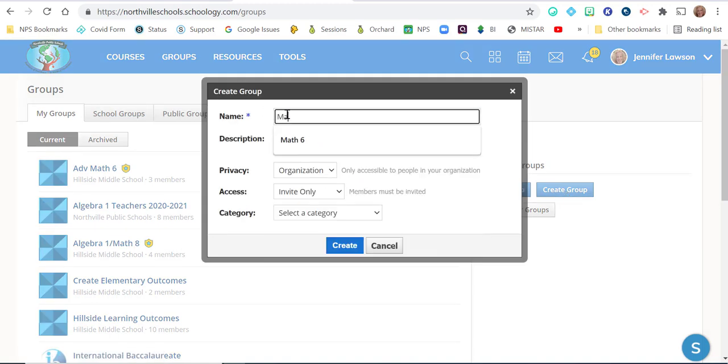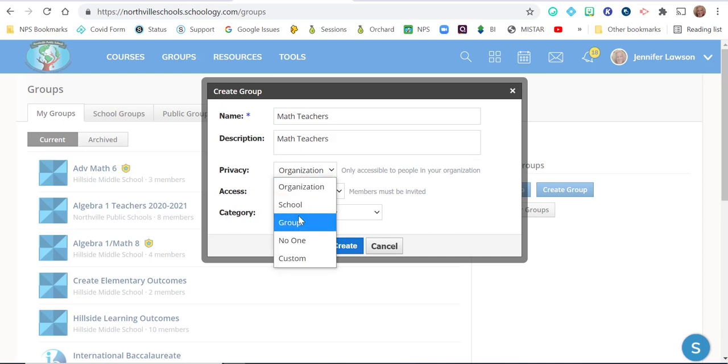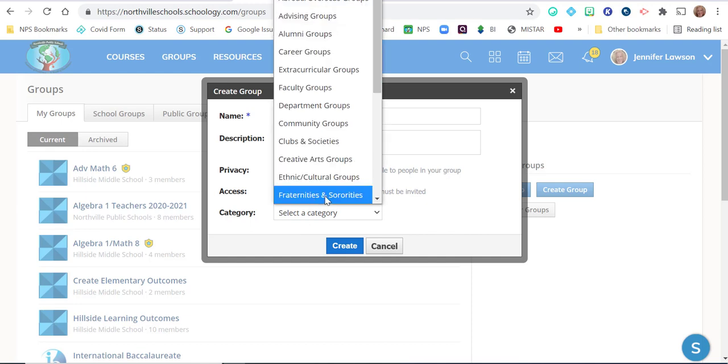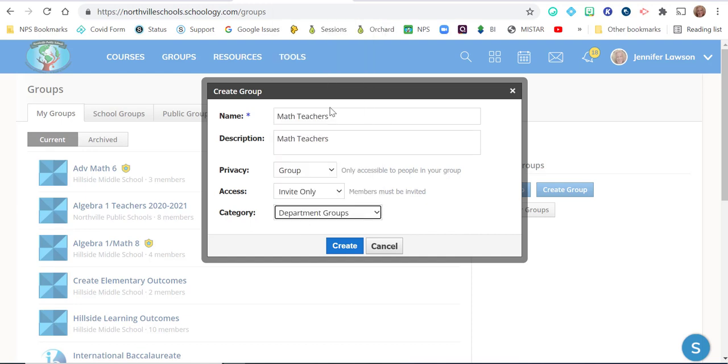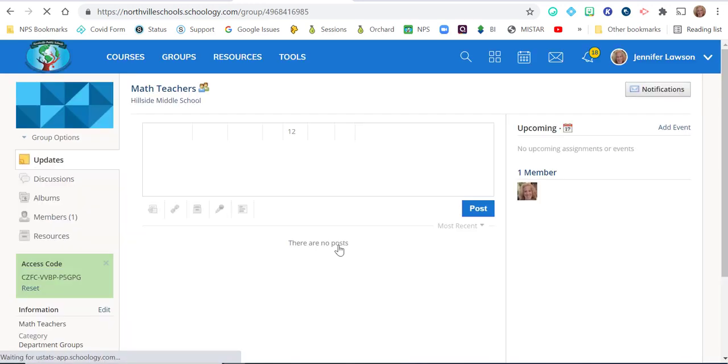I'm going to call this group Math Teachers. Then the description, Math Teachers. Privacy, I'm going to set to groups that only the group can see it and only by invite only. And you can play around with what your choices will be. I'm going to go ahead and put department groups here and hit create. All right, my group is done.